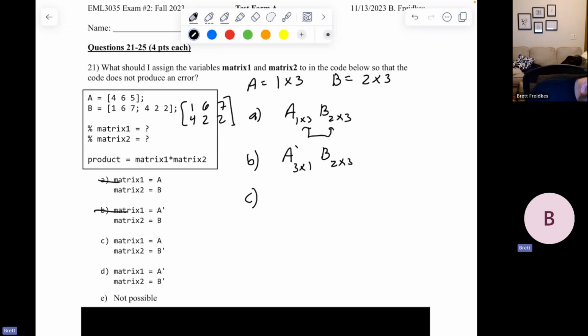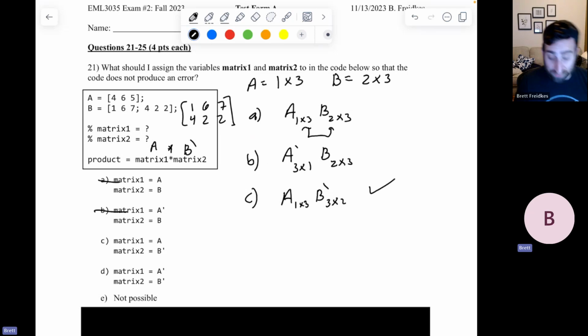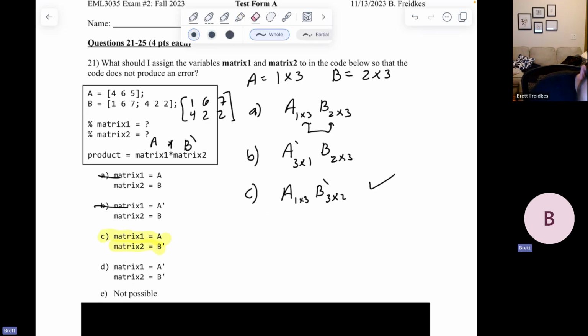Okay, C says we're going to take A and multiply by B transpose. So A is 1 by 3, and B transpose will be 3 by 2. That is possible. That will not give us an error. This will end up being our answer. Let's go ahead and double check with D. And the reason it is because the inner indices match, of course.